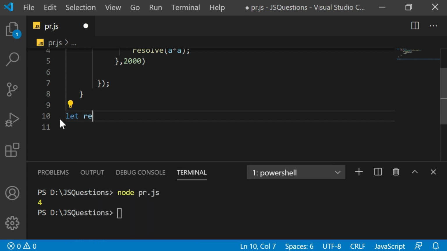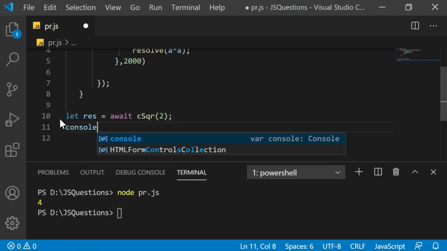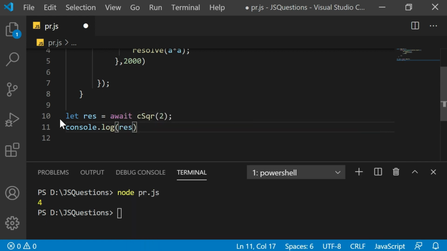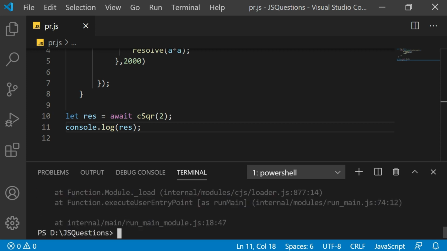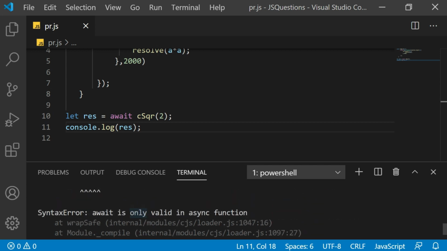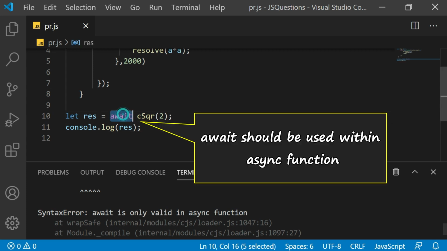I'll say let result is equal to, instead of then I'll say await, and now I'm going to call the function and I just say the value to be passed, that is 2 here, and the result I'm expecting in the res variable. That's it. Let's run. But there is an error. The error says that await is only valid in async function. That means if you are using await, it has to be within an asynchronous function only.